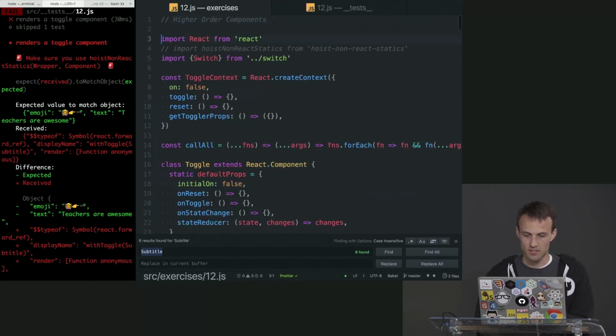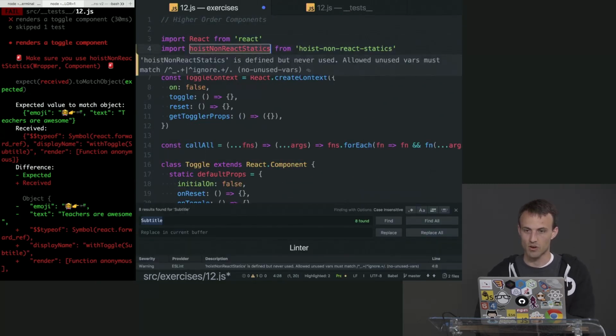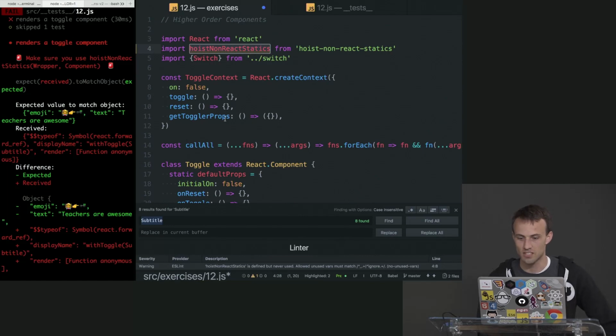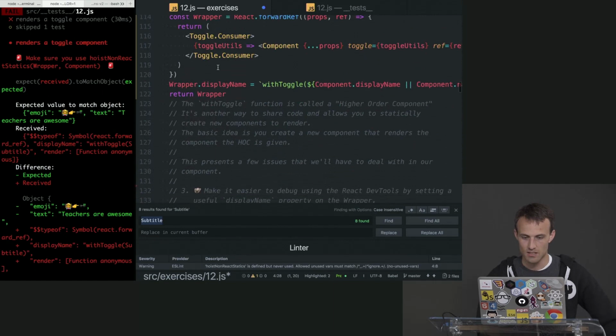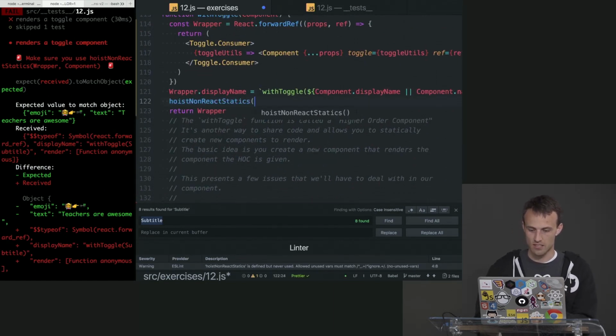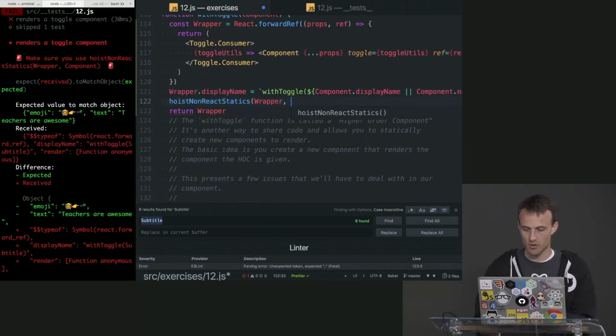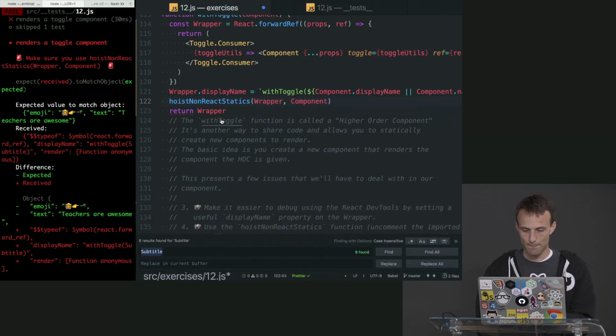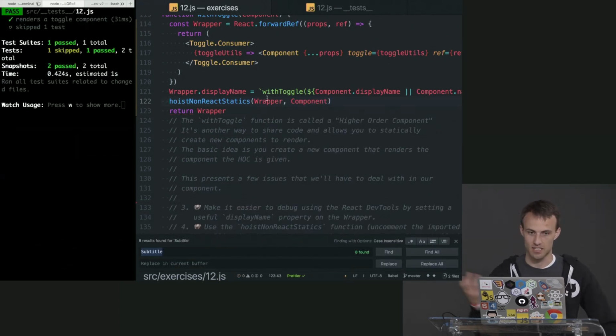Luckily for us, this is such an annoying problem that somebody wrote a module for us to use, so we don't have to do this ourselves. It's called hoist-non-react-statics, and we use it like this. Hoist them onto the wrapper from the component. And that gets our test passing.